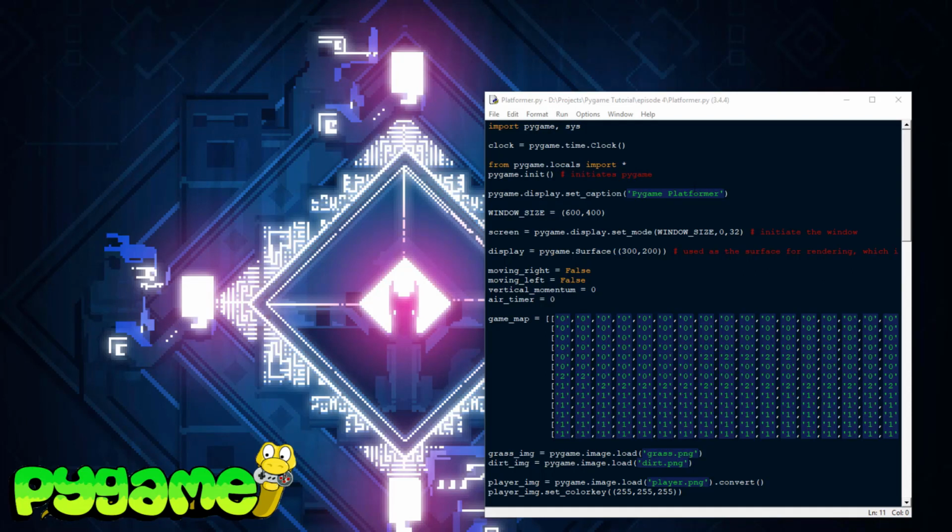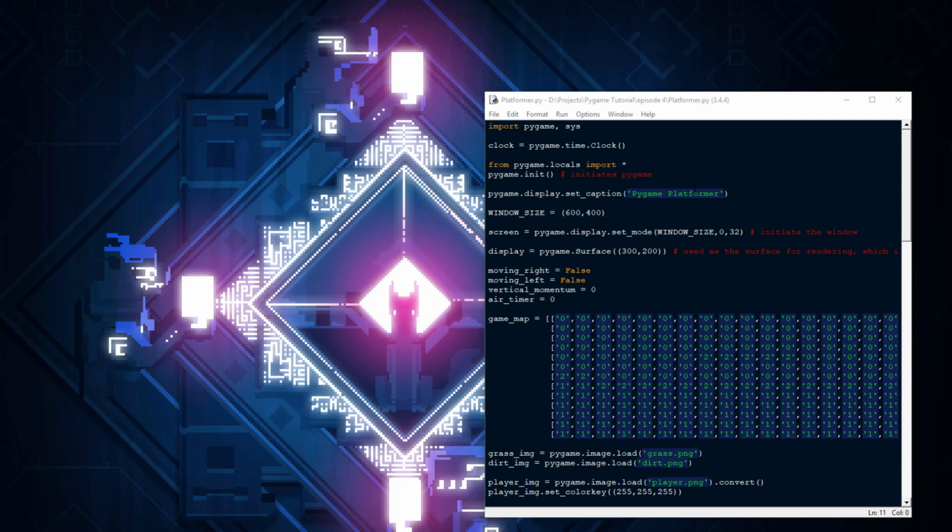In this part, I'll be covering camera movement and parallax scrolling. I'll be referring to camera movement as scrolling, though.